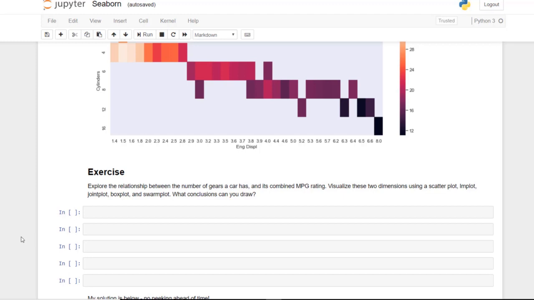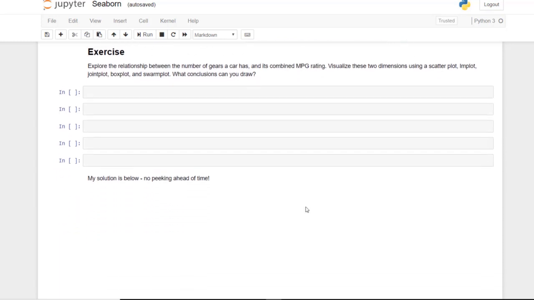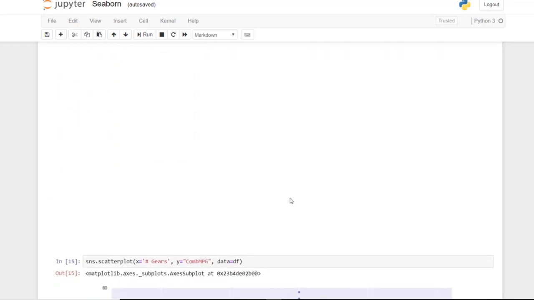So before you scroll down, give it a try yourself. I left you some empty spots here to actually play with and give that a shot. No peeking ahead of time, but I do have my solution down below if you want to take a look when you're done and compare your results to mine. So give that a shot. Hopefully you'll get some results, but if you do get stuck, feel free to scroll down. My answers are down there.